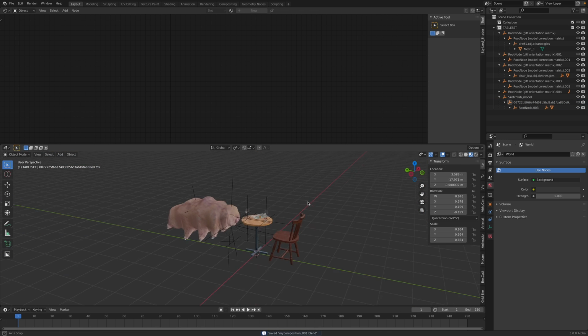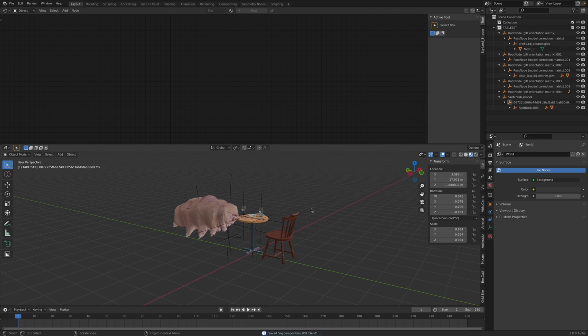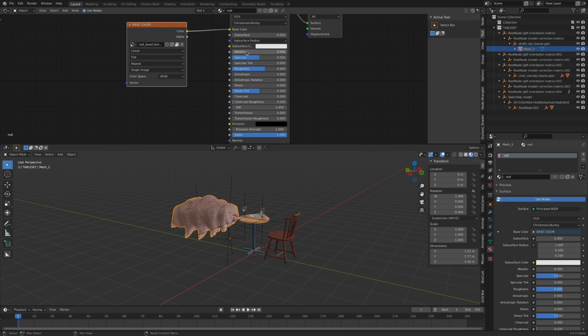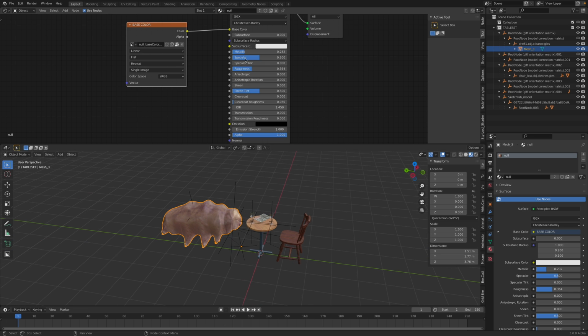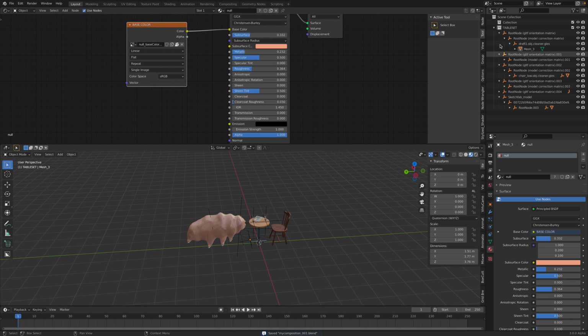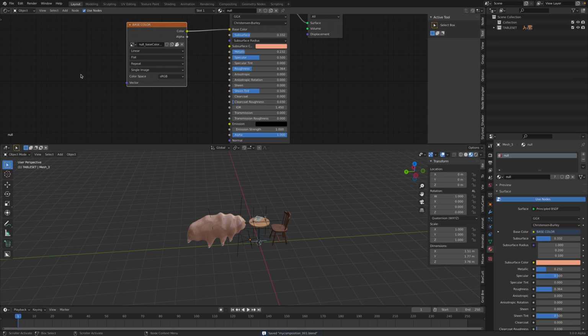Now we have this set that we can duplicate, and we can correct everything. We can make this tardigrade a little bit more metallic, maybe a little bit of subsurface scattering. Okay, nice. Now we want to use the instance of this table set.